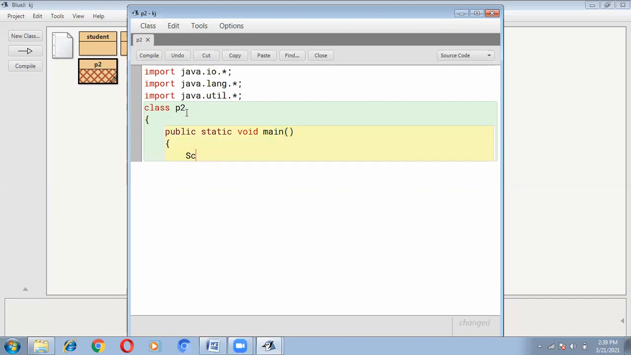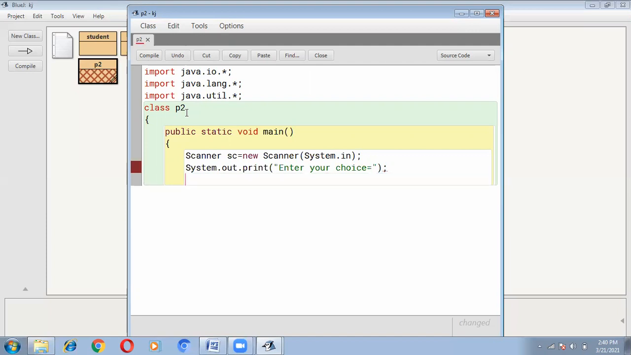I'll use the Scanner class over here. So S should be capital: Scanner sc = new Scanner(System.in). Then we'll display System.out.print, enter your choice. This is a compulsory part. Then finally the choice will be int a = sc.nextInt(). This part I've taken the choice, so I'll pass this in the switch, that is switch(a).